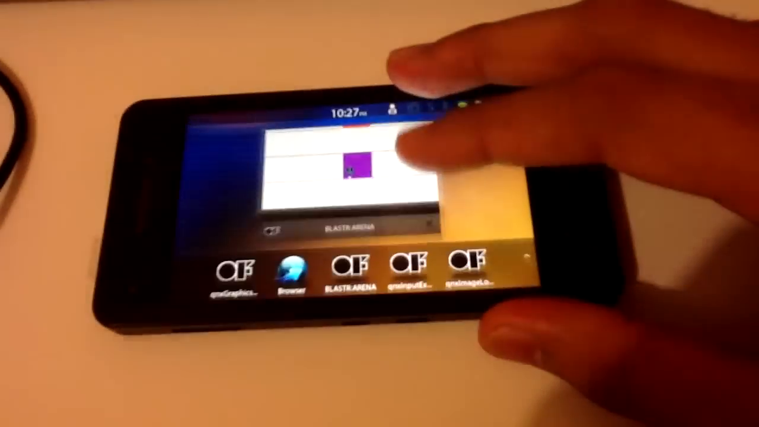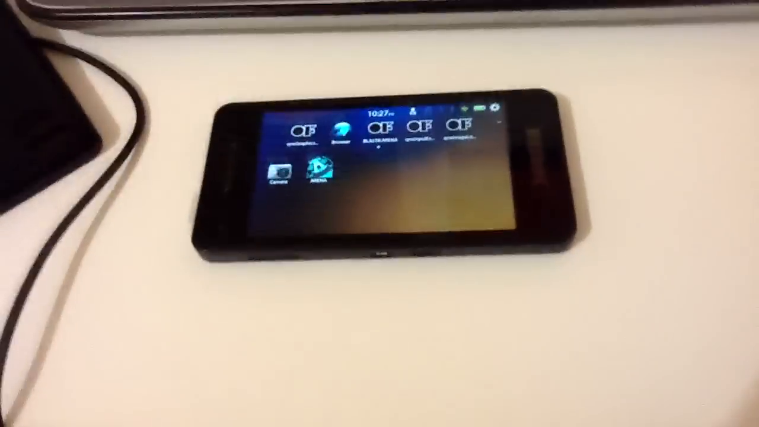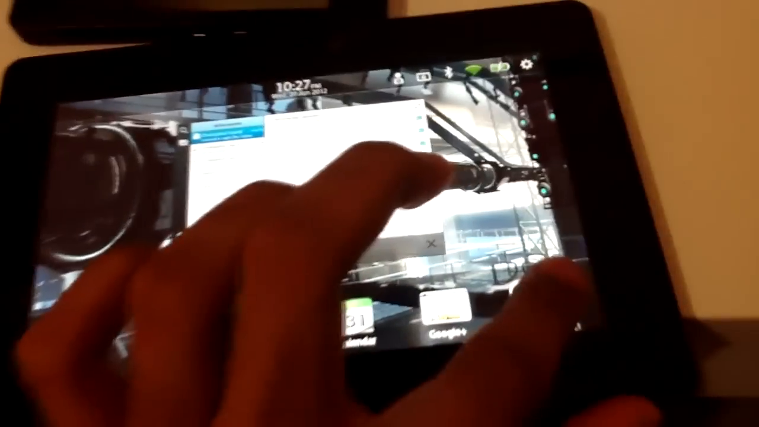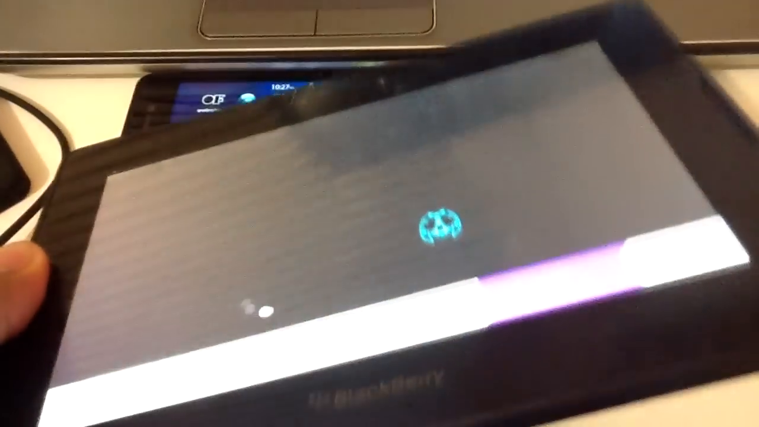Now the great thing about this is because it runs on almost the same OS as the Playbook, all I have to do is one click of a button and bam, it's on my Playbook as well. So there you go. Same game, the same code is running on the Playbook as well.